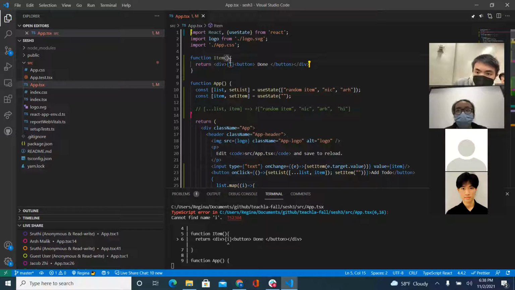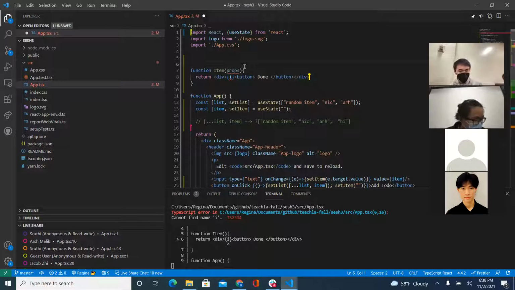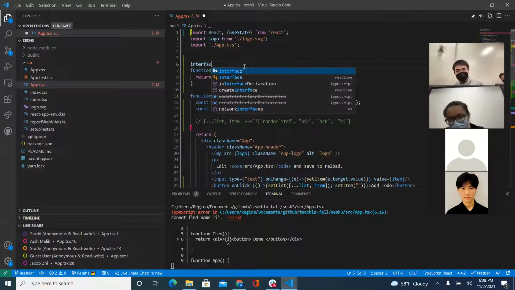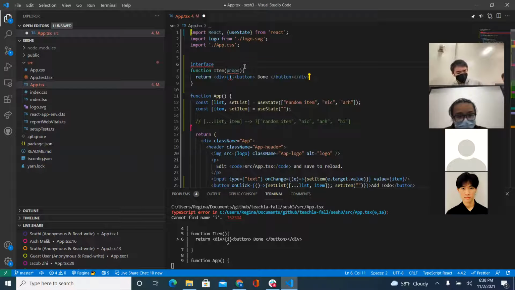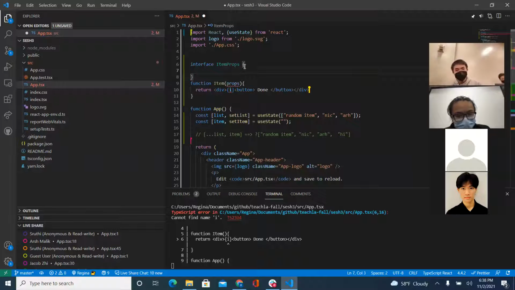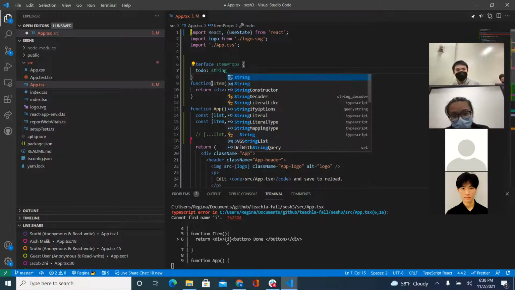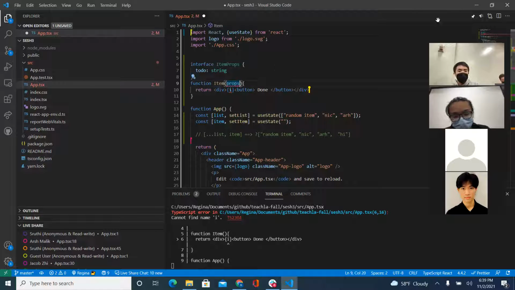Are they parameters? Yeah, they're parameters, and inside of React they're specifically called props. So you can just do props. And this is TypeScript, right? Because it's TypeScript, we can type the props. So maybe we can call it ItemProps. And then what do we expect? Maybe we expect a to-do that is a string, like things you need to do. And how do you type props? Does anyone remember how to type props into ItemProps?